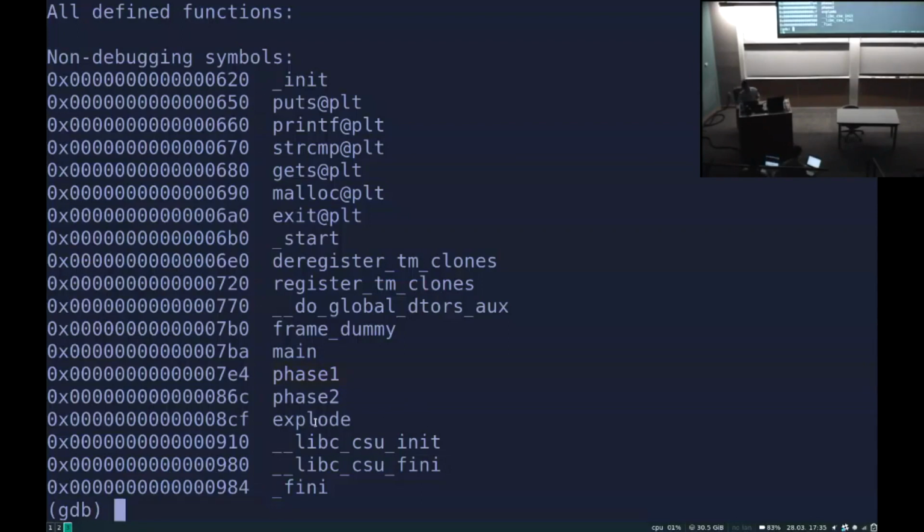And then there's the explode function, which is pretty much self-explanatory. If you hit it, you explode. Any questions on this? Cool.